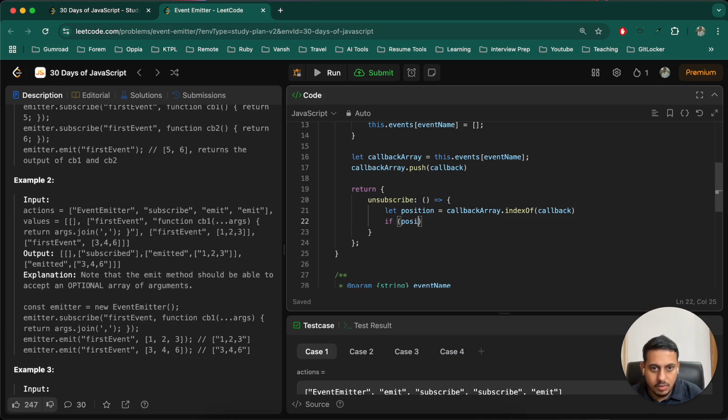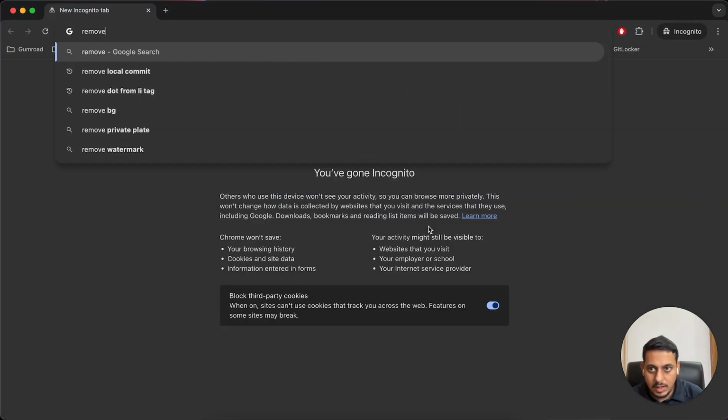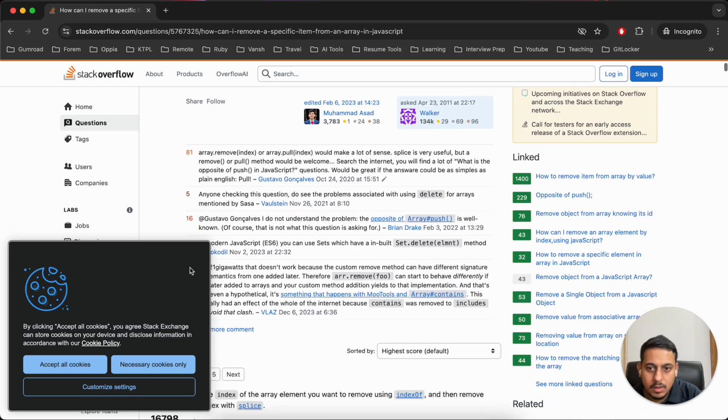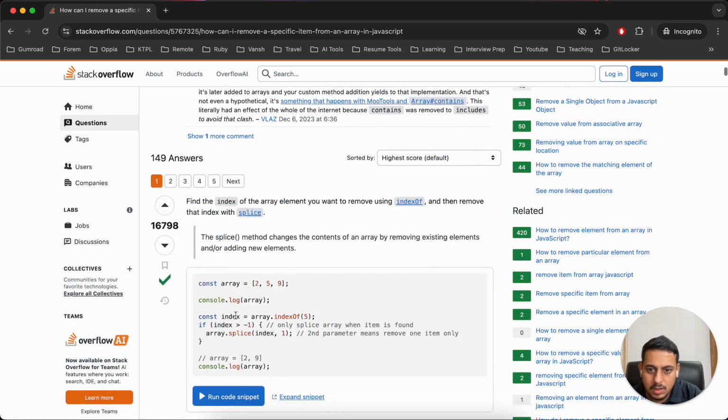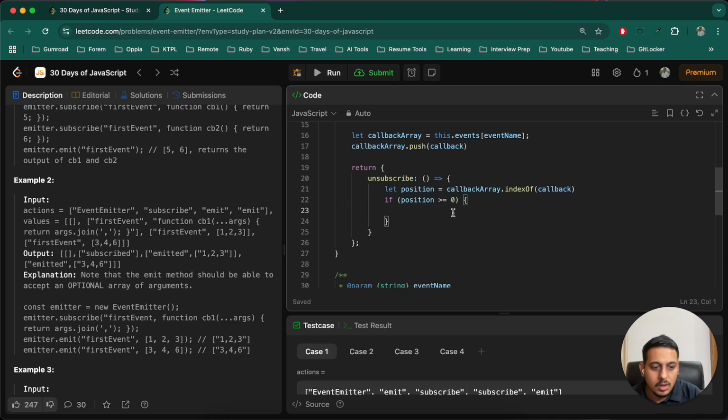Now, if this position is true, which means it is greater than or equal to 0, in that case we have to remove it. So how do we remove it? I think we have to use a splice. There is no remove item from array in JS. Okay, remove is there? No, yeah, we have to use a splice. So let's use this on our array, which is callbackArray dot splice(index, 1).